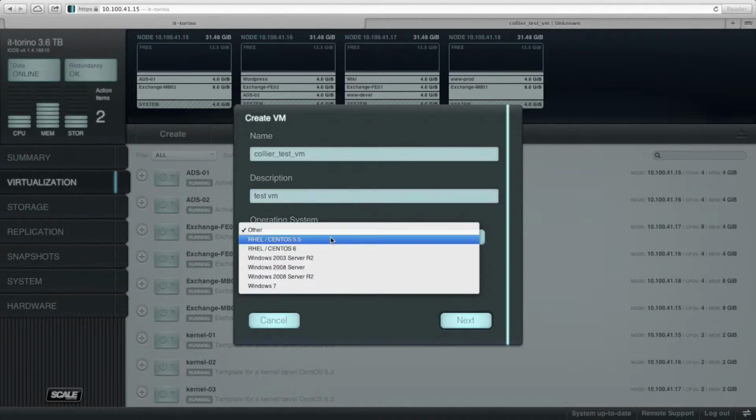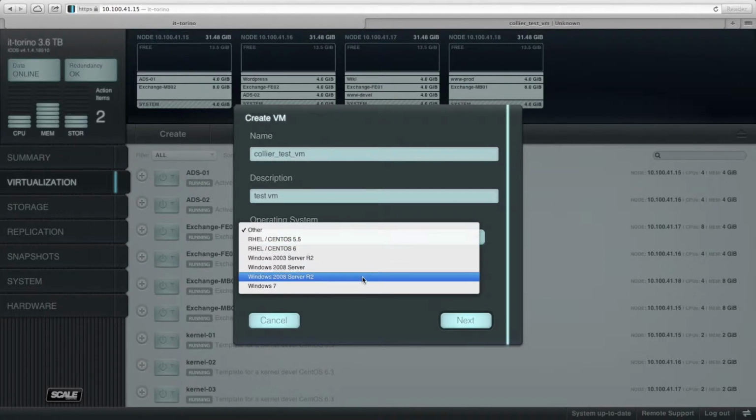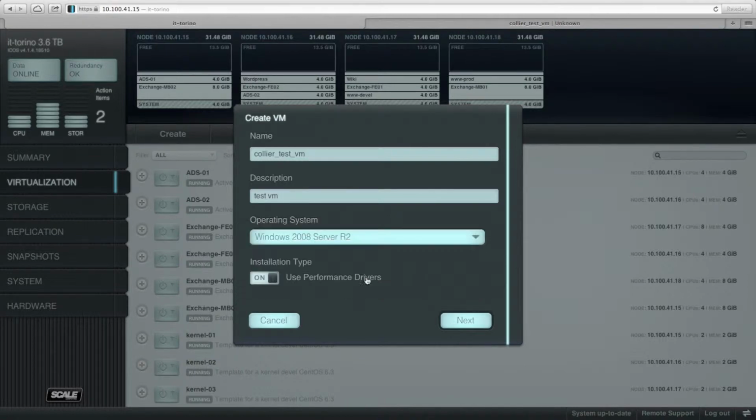Now, operating systems: if you can virtualize it on an x86 platform, you can virtualize it pretty much on this system as well. There are certain operating systems, like we've got listed here, where we have enhanced drivers to get you even more performance and optimizations under the system itself. So I can select, in this particular instance, a Windows 2008 Server R2.